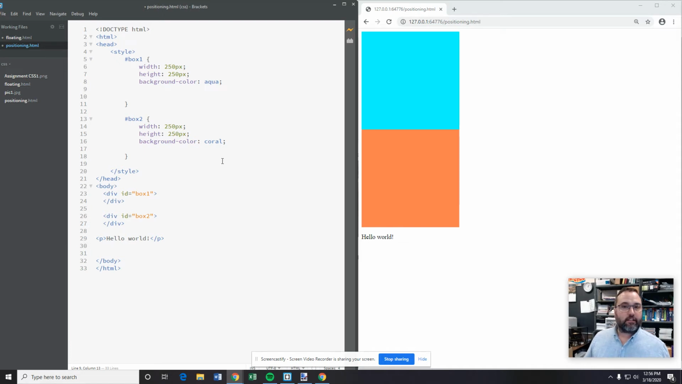All right, in this lesson, I want to go back to talking about positioning again. Last lesson, we talked about floating elements. This lesson, I want to go back to the absolute positioning and then a new one called relative positioning. So we have two divs or two boxes here, box one, box two.